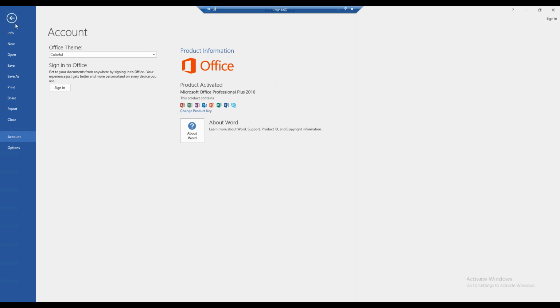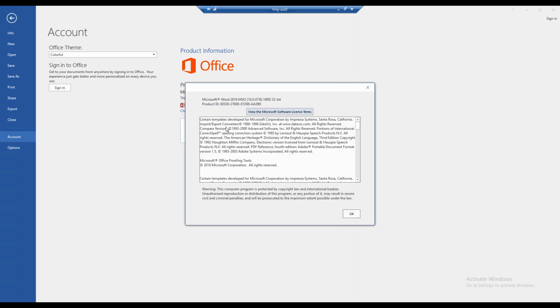For instance, you'll see that I just went to Account Options off of the File menu here. This will give you information about the product itself, and if I click on About Word, you'll see that it is indeed telling me that I do have a 32-bit version of Microsoft Word right here. So again, if you're not 100% sure whether your version of Microsoft Office, and in turn Microsoft Word, is 32 or 64-bit, this is a very easy way for you to quickly determine that.